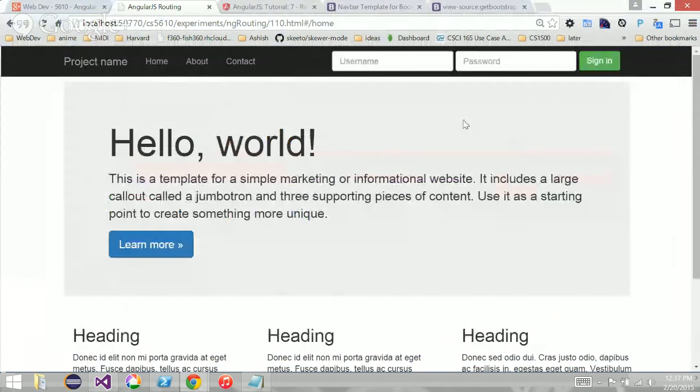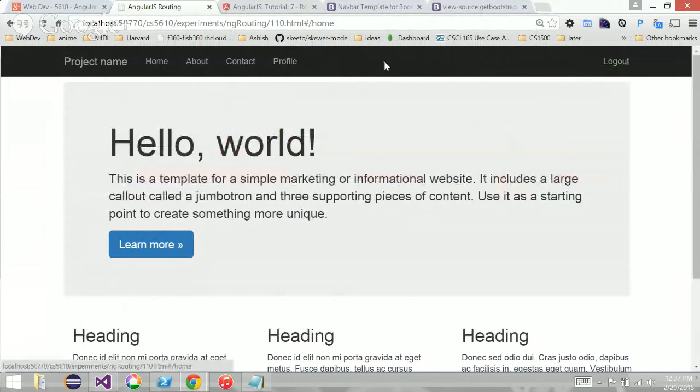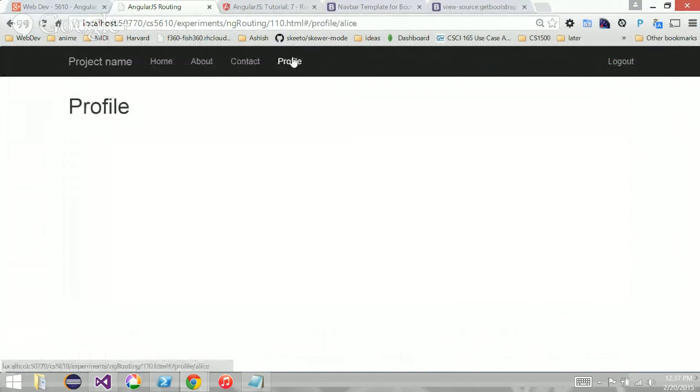Let's reload this, and I go Alice, and I sign in. Now I can go to profile. Now it goes to profile, and I have Alice. So now I have to fetch Alice's profile. The controller should do that. The controller should say, oh, I know who the username is now, let me fetch the profile for that particular user. That needs to be done in the controller. The controller is the one who's going to go fetch data about that particular user.